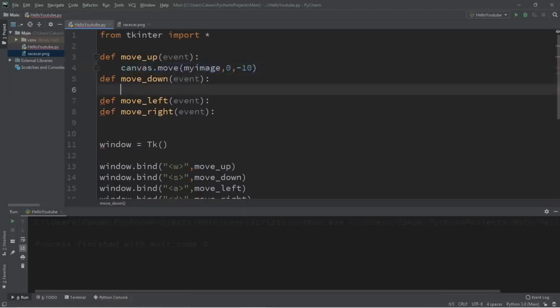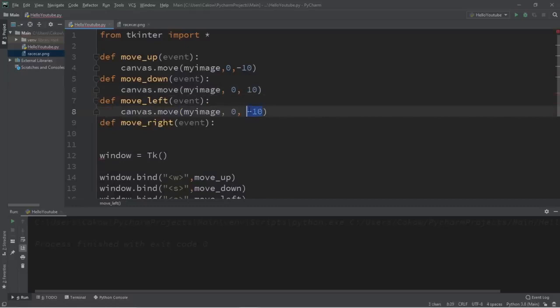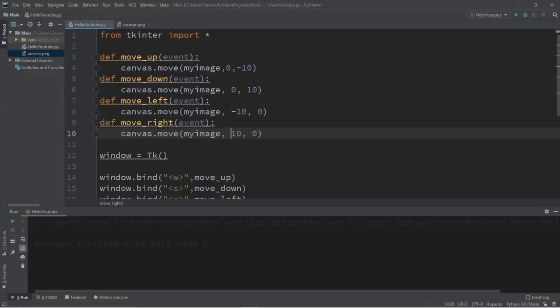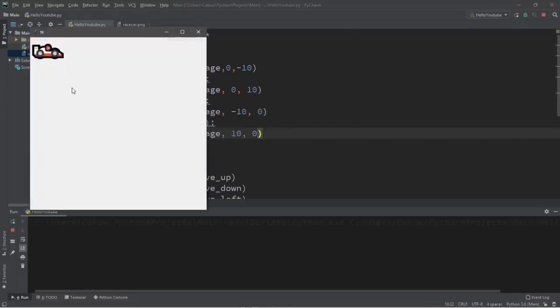For move down, we're going to change y to 10. For move left, we'll keep y the same at 0, but we're going to subtract 10. And then move right, we are going to add 10 to our x's. And that should be it. So we can move up, down, right, left.